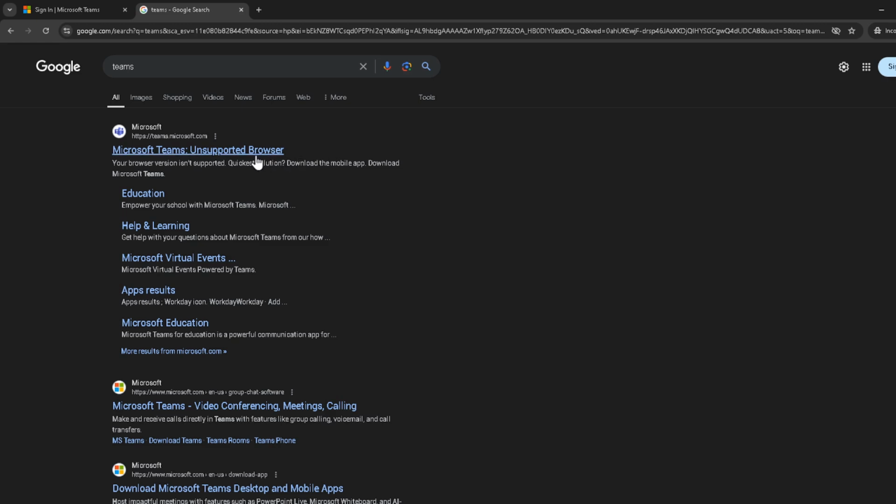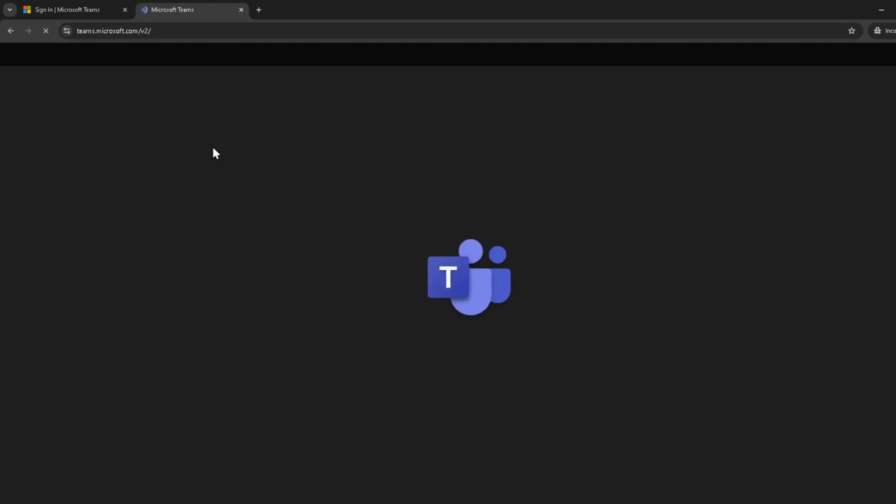Sometimes the link might be an advertisement at the top with ad next to it, or it could be among the first few non-sponsored search results. Either way, as long as the URL checks out, you're good to go. Clicking this link will take you directly to the Microsoft Teams web version. And just like that, you're in. You've successfully navigated your way to accessing Microsoft Teams through the web.